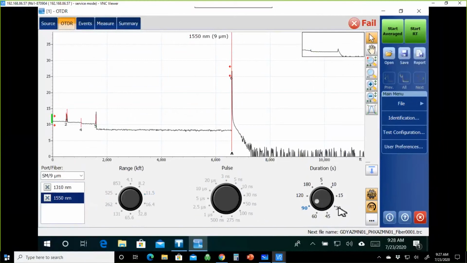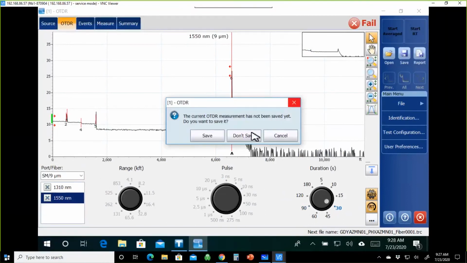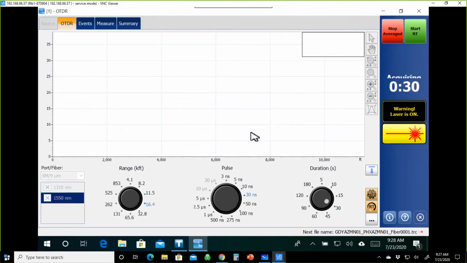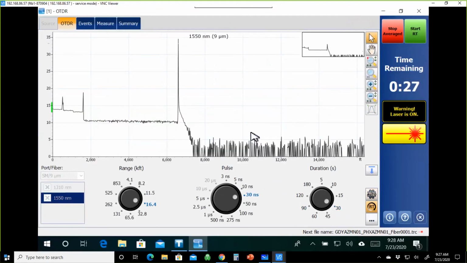I'm not going to do 90, I'll do 30, just so we're not sitting here. So what is the best pulse width at 30 seconds? You see the range and pulse width grayed out. So I'll start averaging. It's going to go in there and tell me, this is the pulse width that I prefer. And then, of course, from here, you can tweak it down. So normally what I like to do is set an average, do the initial test in auto to let the OTDR narrow down the settings, and then I'll tweak it from there.